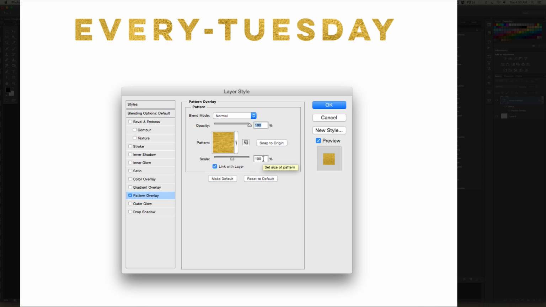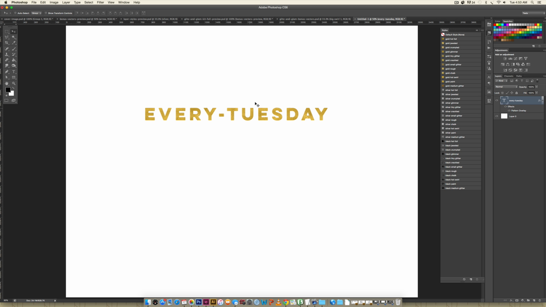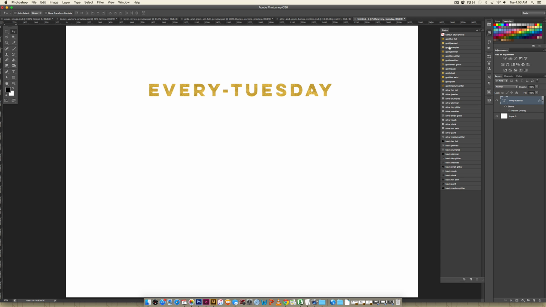In my experience, it always looks better within increments of 25. So if we changed our scale to 25, that's what it would look like. It's a lot softer. Let's see what 50 looks like. That looks good. So I'm going to hit OK, and that's how to very quickly and easily apply foil textures to typography using a layer style or a pattern file.